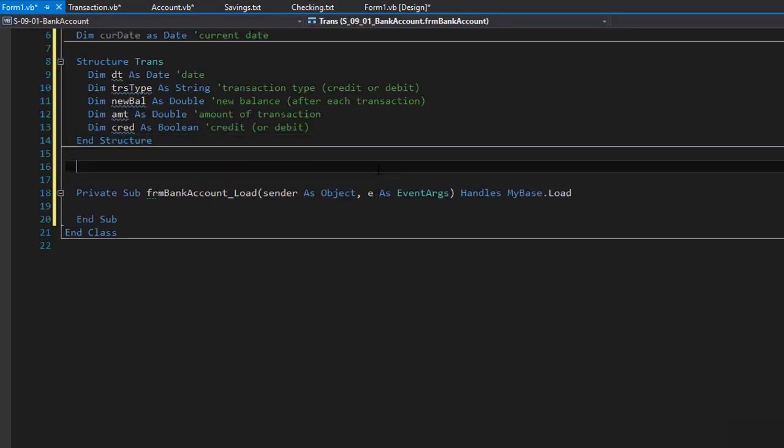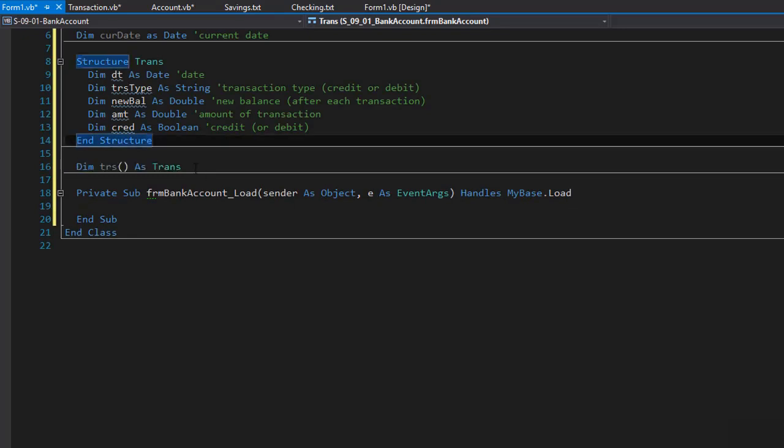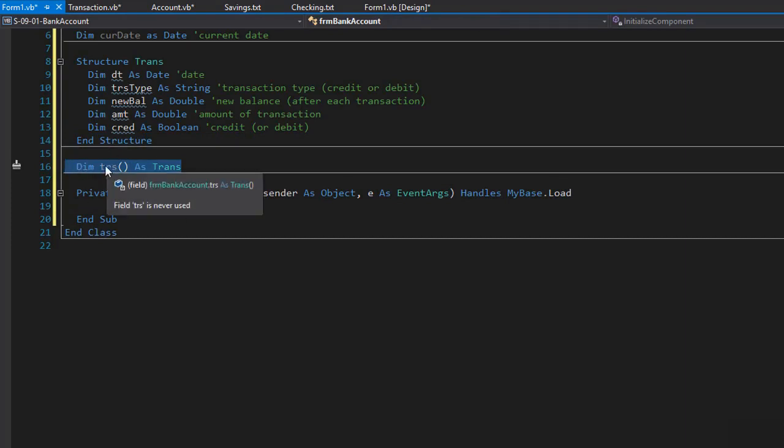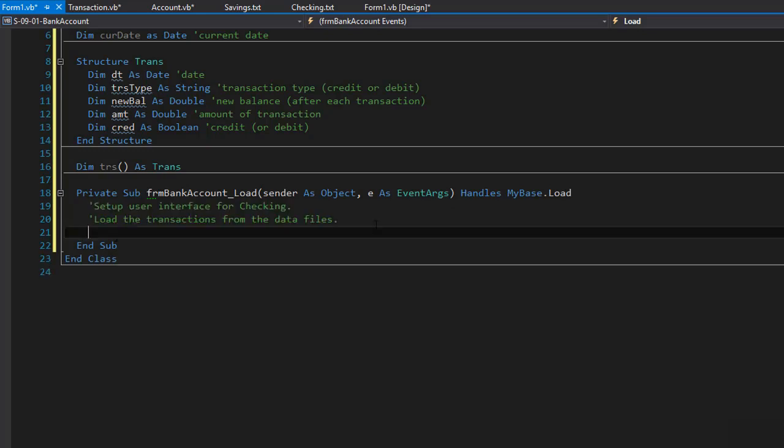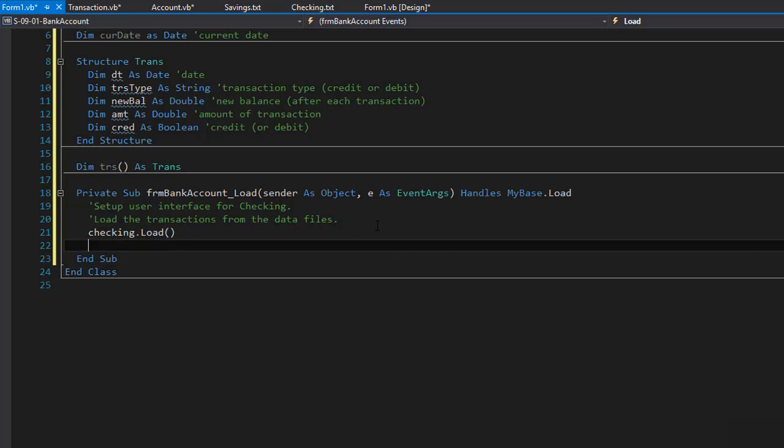So now I'm going to create an array of this transaction structure. And it's going to be blank because we don't know how many transactions there were actually done for any of these accounts yet. Later on we will have to figure out how many transactions are going to be placed into this array. So now I can go to my load event for the form, and I can set up the interface for check-in by default and then load the transactions from the data files. In other words, I will load all the transactions for both check-in and savings, but the form will be presented for check-in by default. So I will use the load method from our check-in and the same for the savings.